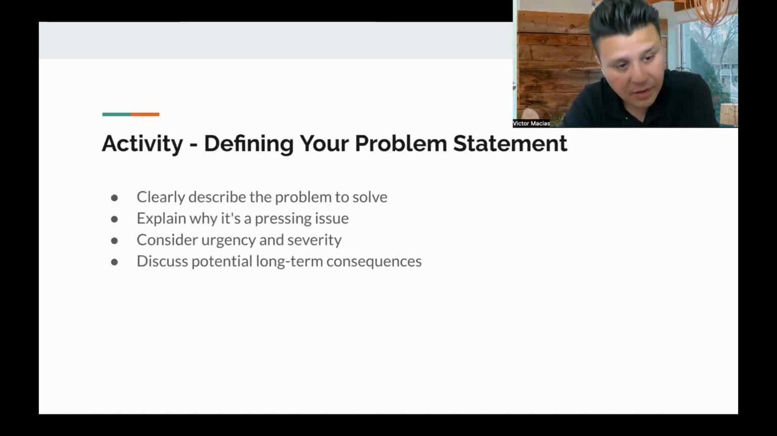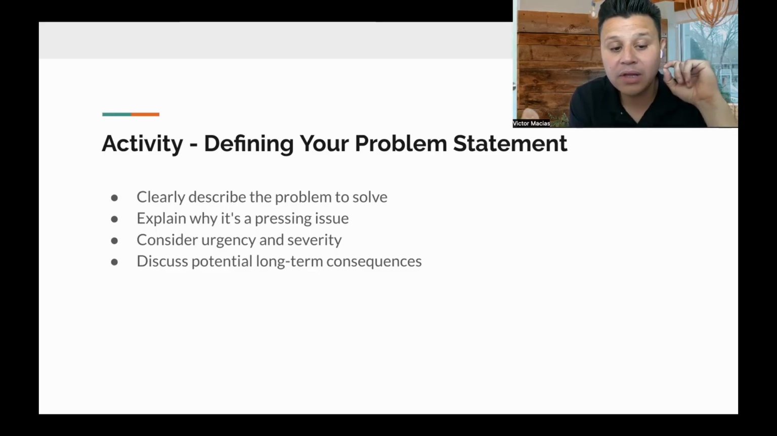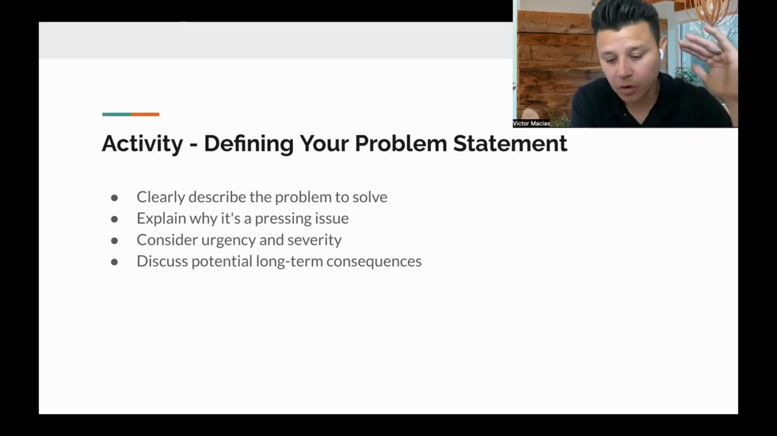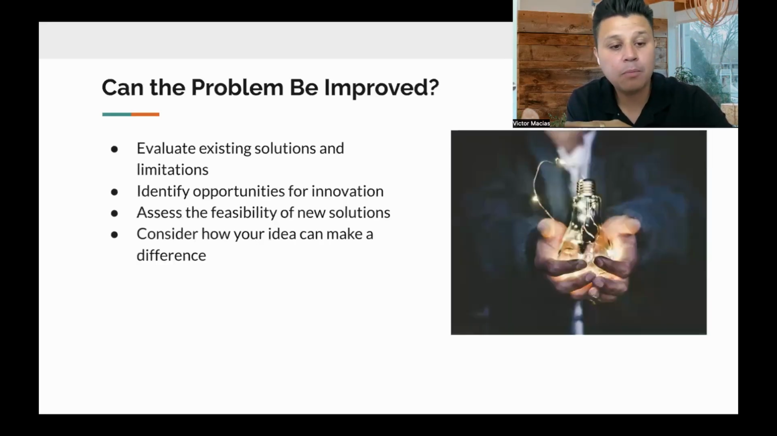And for that, here's another activity. We need to identify your problem statement. We need to be clear about what we're trying to fix, right? What are we trying to solve? We want to explain why it's a pressing issue. Let's talk about the urgency, the severity, and discuss the potential long-term consequences if it isn't solved. So let's do this activity now and focus on the problem statement.